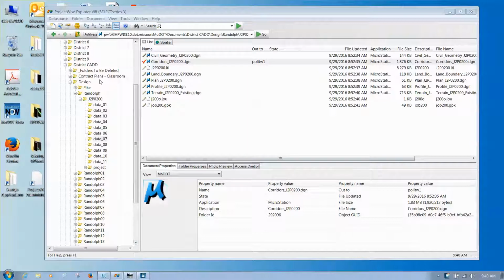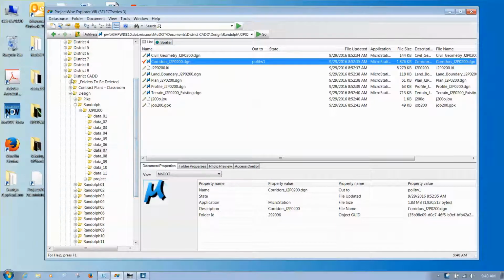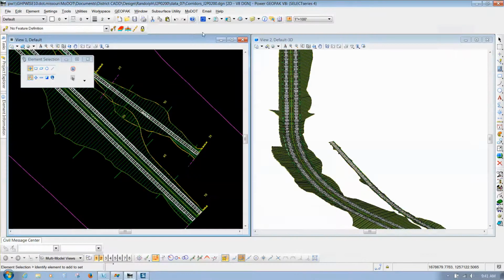So the first thing I wanted to do is navigate to where we're working, which is in the district CAD, just as we would in the class, under Design, under our Randolph folder, under J2P0200, Data 7, and the corridors file. In the exercise, it calls to open up this file. So step 1. So I already have it opened up in the background.